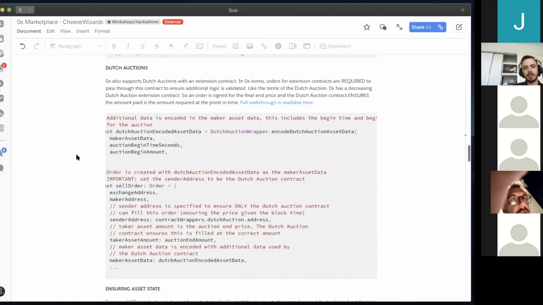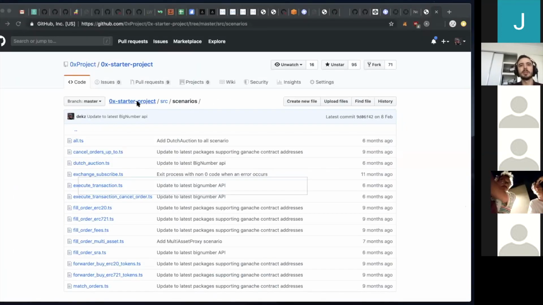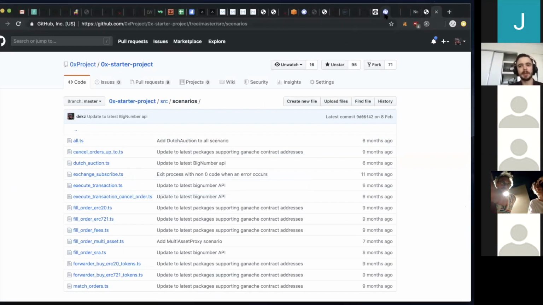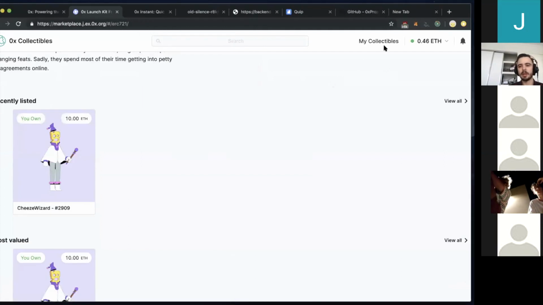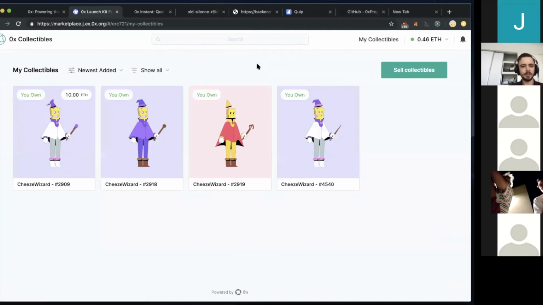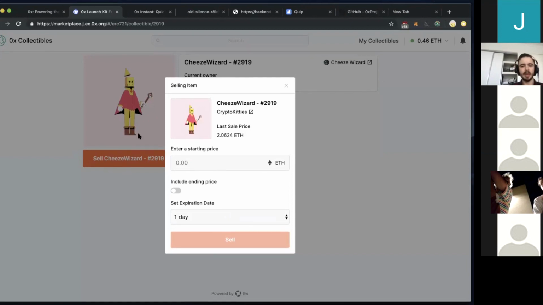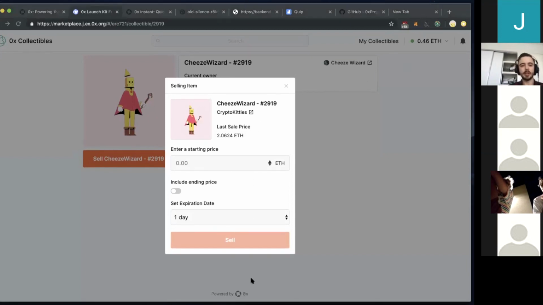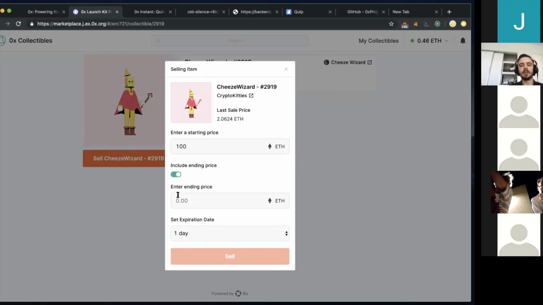The other neat feature is creating a Dutch auction. A Dutch auction is when the price of an asset changes over time. And this is supported in the marketplace today as well. So I'll go back to my example where I actually have some Cheeze Wizards here. And to enable the Dutch auction feature here, you simply enter the starting price and include an ending price. I wanted to start at 100 ETH and I wanted to end at 10 ETH.